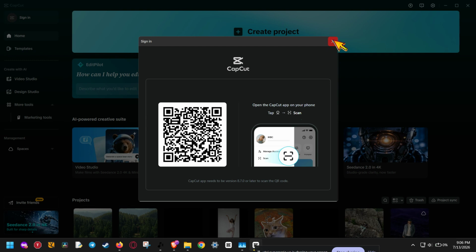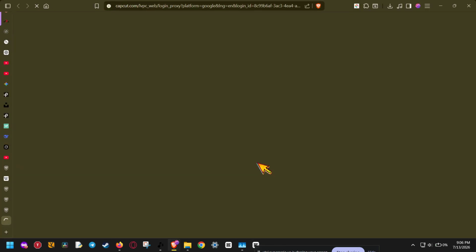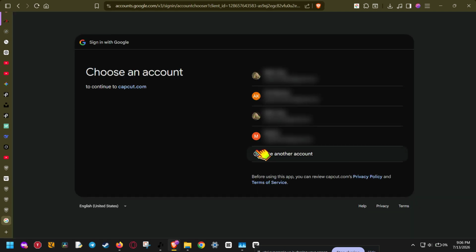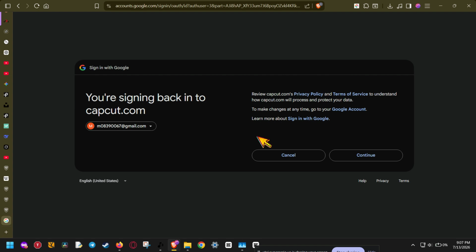If you want the fastest login method on PC, this is usually the easiest choice. Click Continue with Google, and your browser will open automatically. From there, select the Google account that is linked to the CapCut profile you want to use. If you're already signed into multiple Google accounts, make sure you choose the correct one so you don't sign into the wrong workspace. After selecting your account, CapCut may ask for permission to redirect you back to the app.